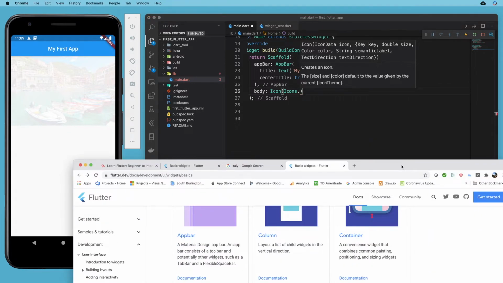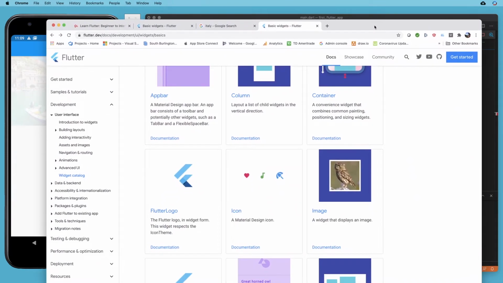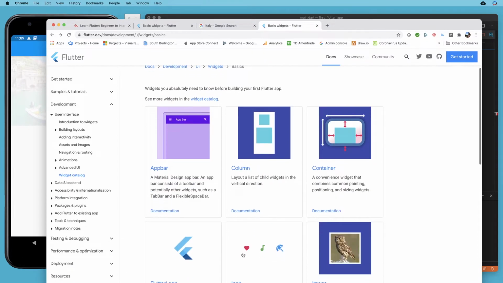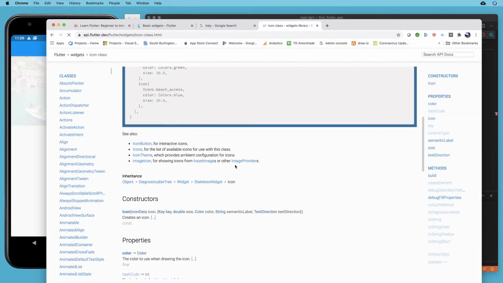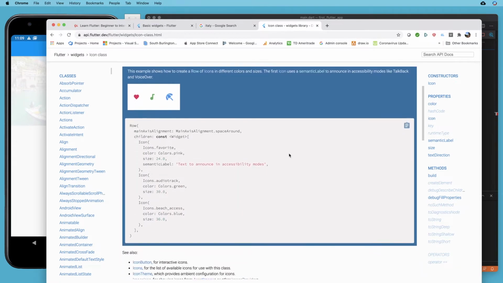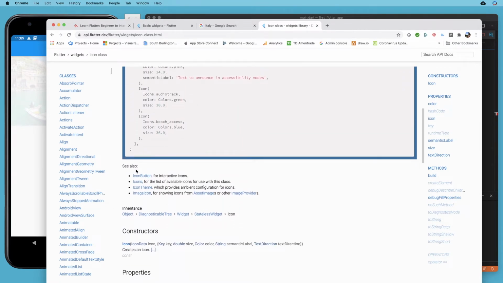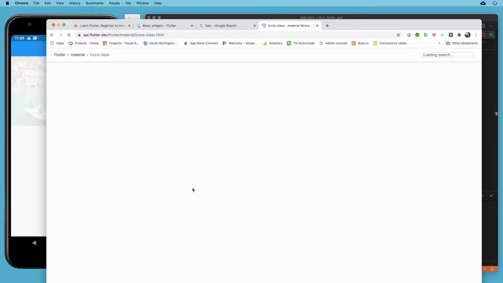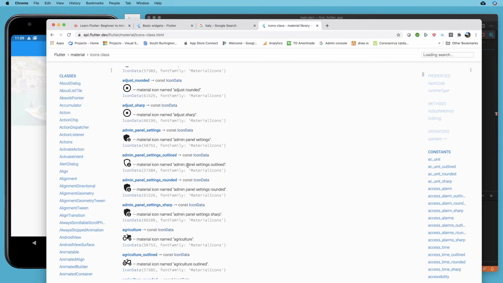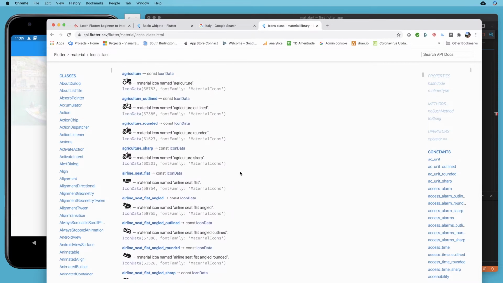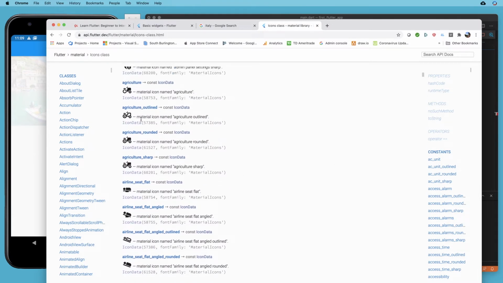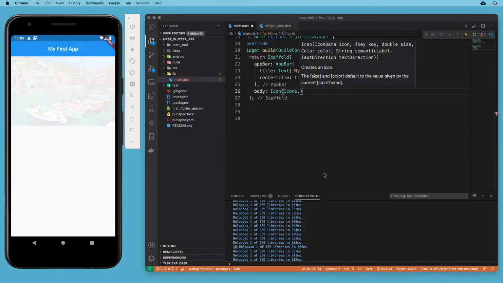And if that list is not very appealing to thumb through, if we go to the widget catalog and we find icon under basic widgets, down below the example, there is a See Also section with a link for icons that advertises a list of available icons. And if we go to that class, we can see a nice visual representation of each one of those. So let's put this agriculture outlined on the screen.